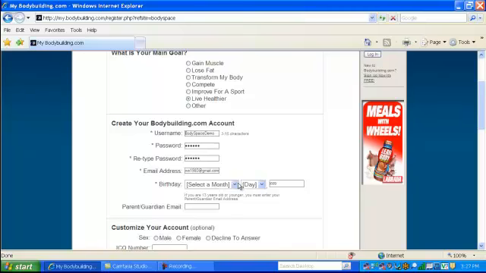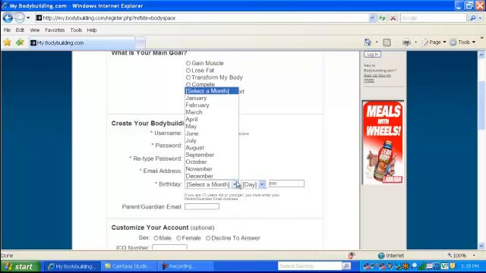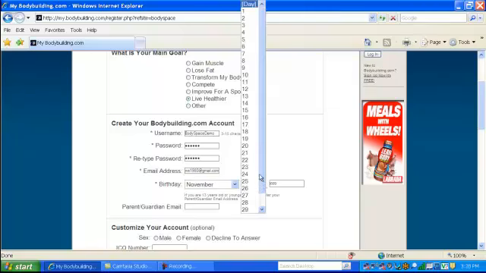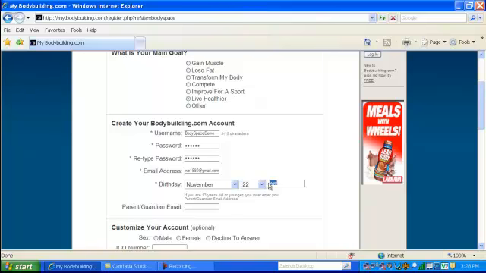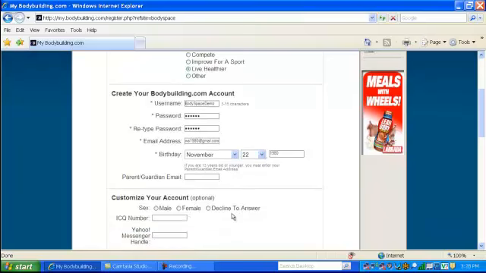Next, pick your birthday. And this is great for children. It has the parent guardian email, so if you're helping your child or your teenager set up an account because they want to start tracking their fitness goals, it's very easy for you to get any sort of updates or emails that would be going out to them.